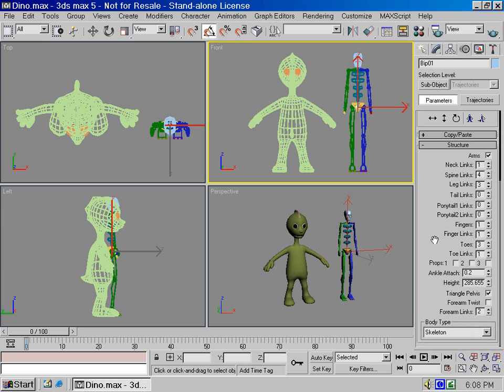Now let's go down and take a look at the different structure elements for the biped. We have 4 spine links right now. I think that 3 would be plenty for this character, so we can go ahead and change it to 3. Leg links are fine. 3 refers to a thigh and a calf and a foot, which is what we want.